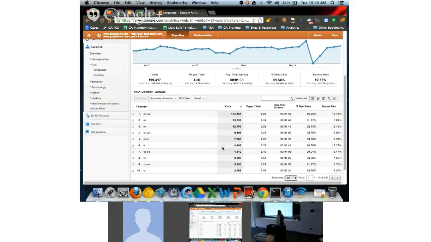These are in kind of codes, but you can decode them pretty easily. Like ES is Spanish. So there's a whole key of them in a Help Center article.